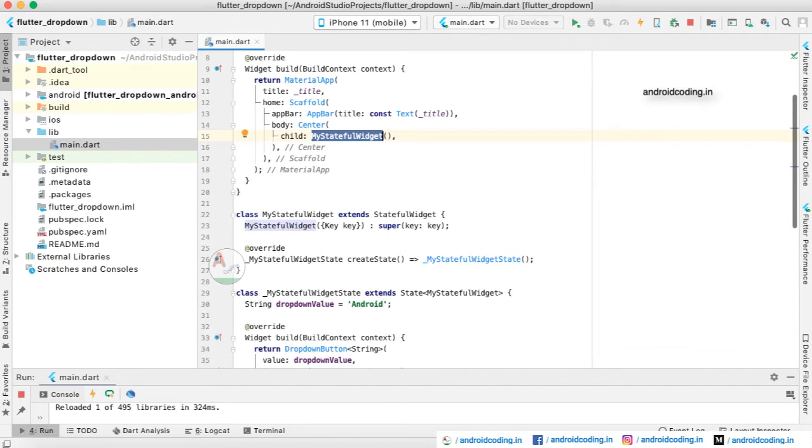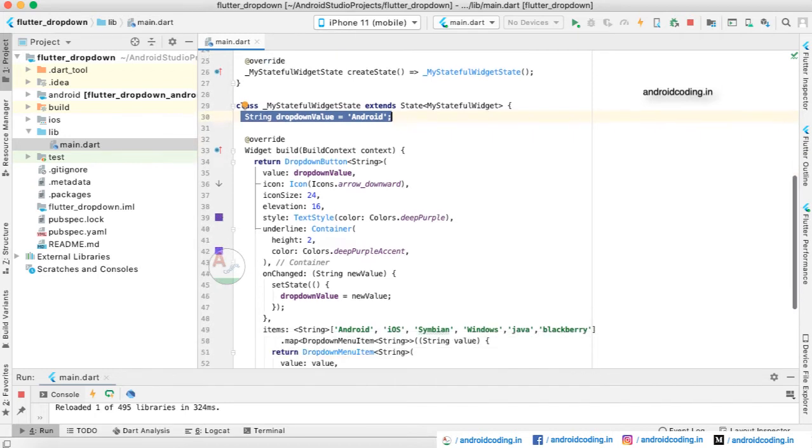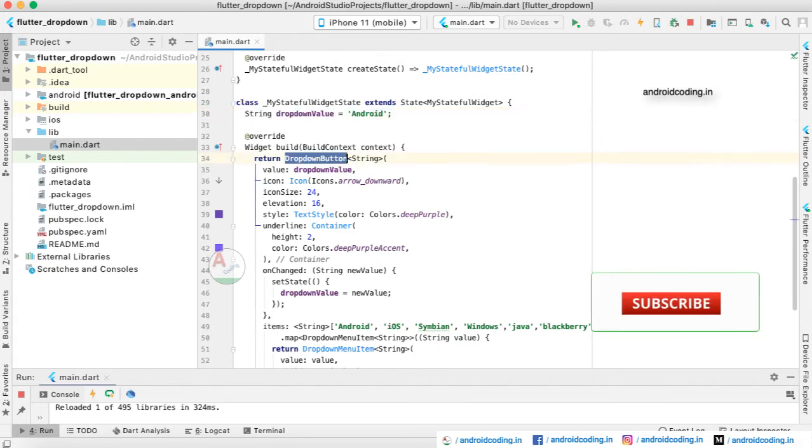This MyStatefulWidget class is extending StatefulWidget, and here we are creating a state for it. We are declaring a string variable, dropdownValue, and returning a DropdownButton. This is the main widget which we are using for making a drop-down. Whenever you are trying to add a drop-down to your application, you need to add this particular widget, DropdownButton, and here the data type is String.